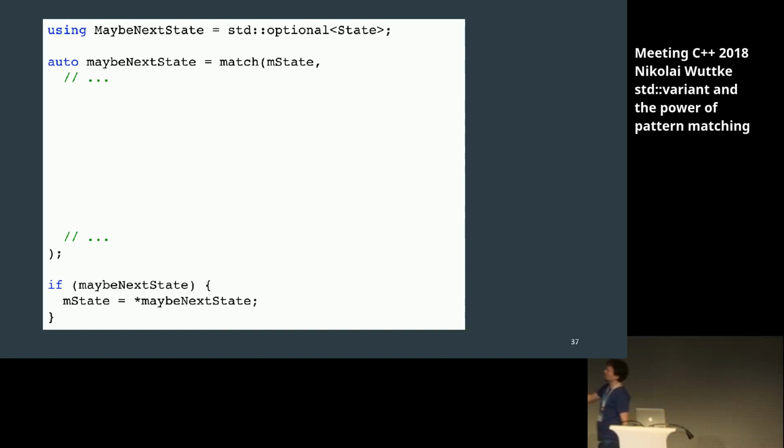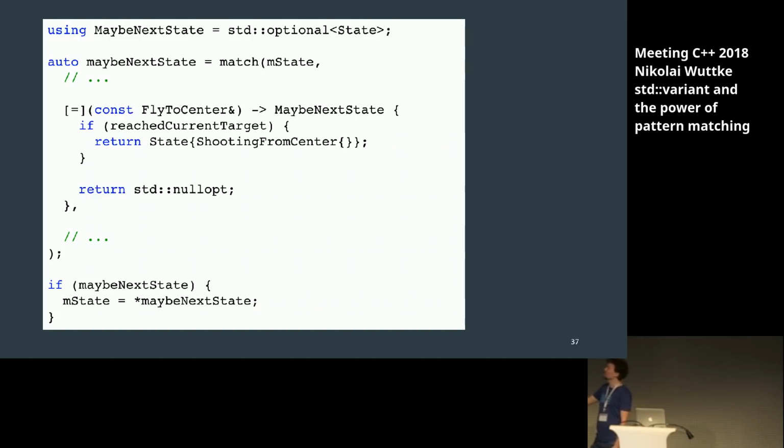And then I can check, okay, did I get a new state? If that's the case, then I assign. And then my function would look like this. If I reach the current target, I return the new state. Otherwise, I return an empty optional. And this way, I can sidestep this issue and make sure I don't make any mistakes.